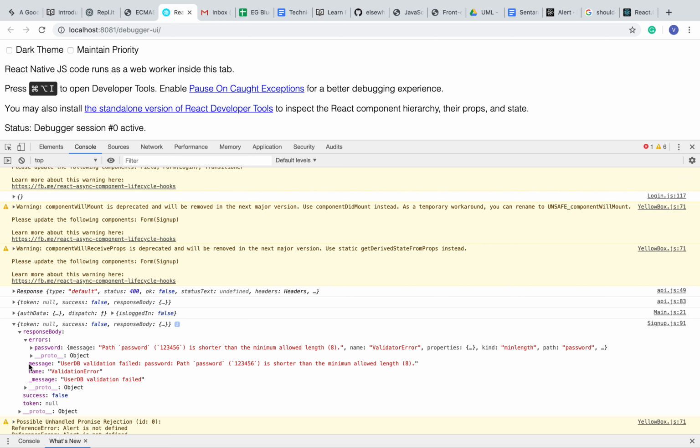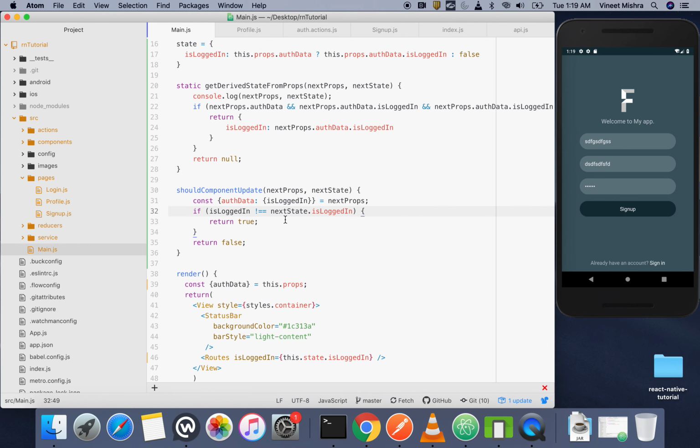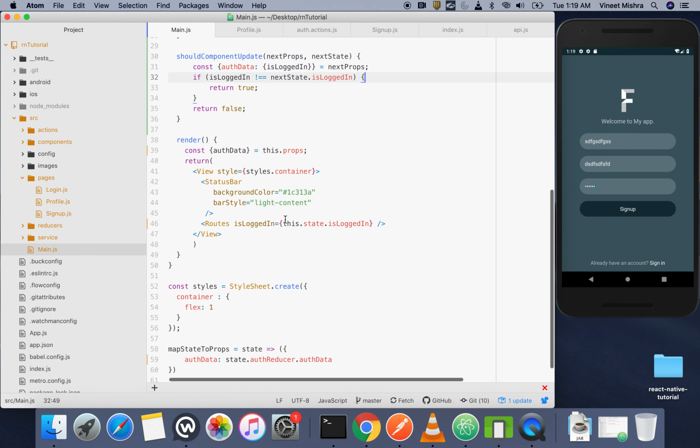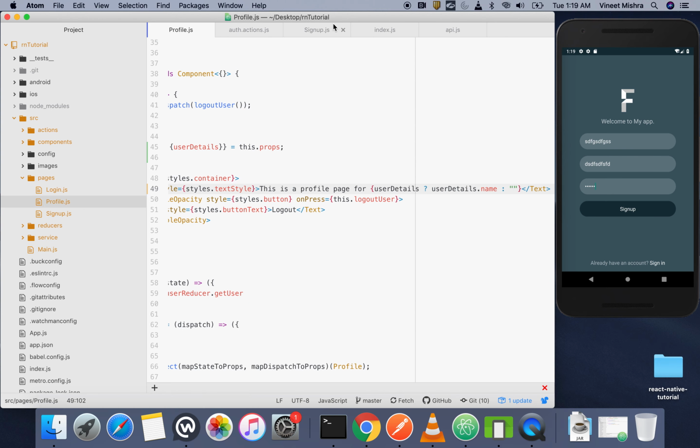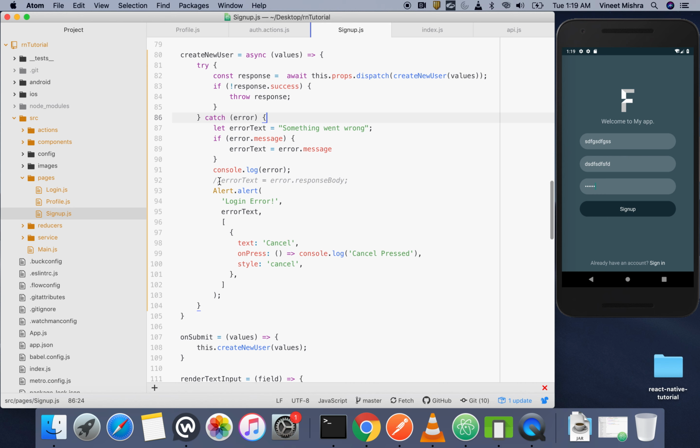It has errors. The message is there. Okay, let's do the error handling, which is in the main.js file. So close it and then sign up. Here we have to show the error. So if error.message is there, then this. If it is not there, then one more condition, else if.